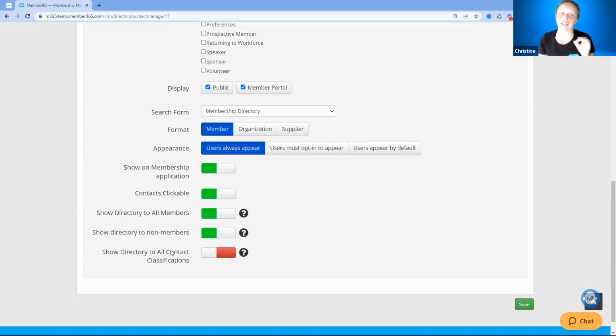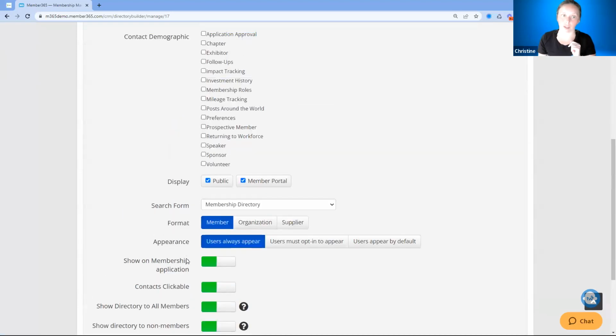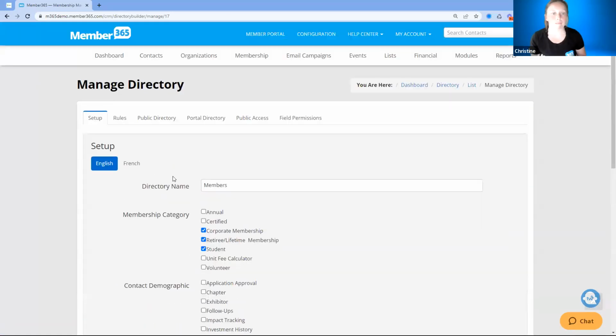And then you can say who can see this. So is it for only members, non-members, or members who have a classification? So a contact demographic. I like to leave it all.